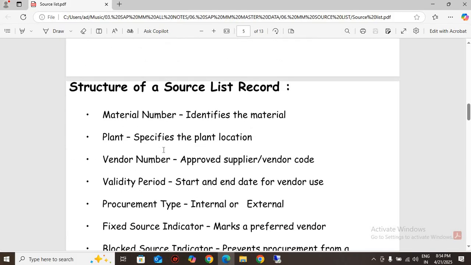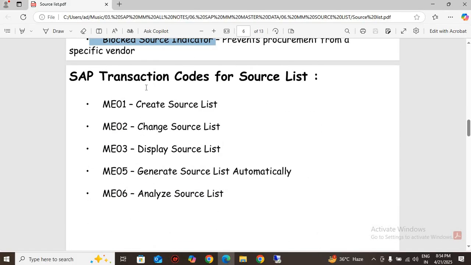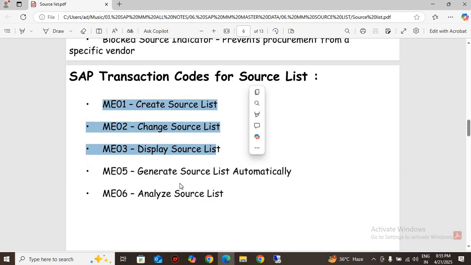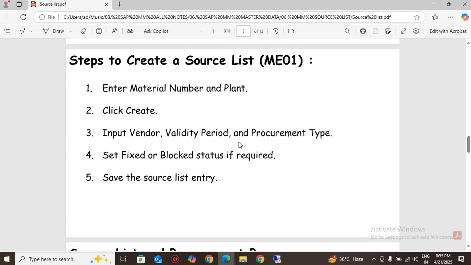Okay. And these are the details. What details will it contain? It contains material number, plant, vendor number, validity period, procurement type, fixed source indicator and block source indicator. Apart from this, we have the T codes to create, change and display the source list.